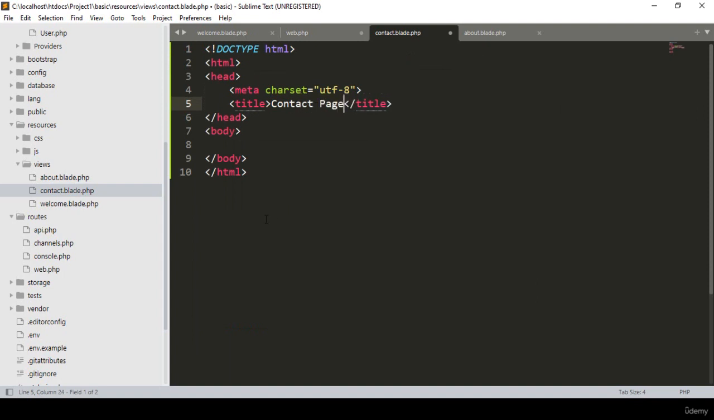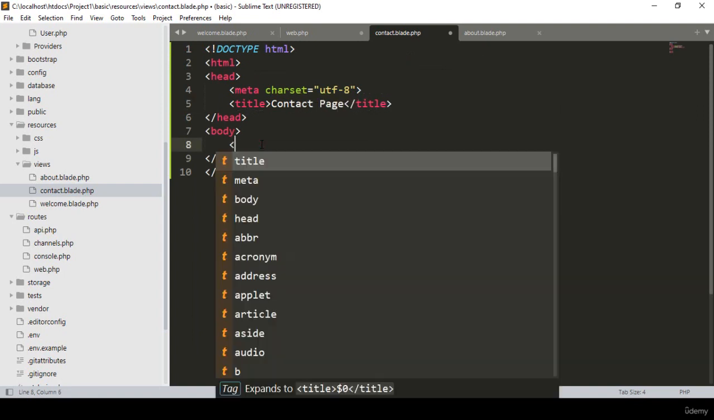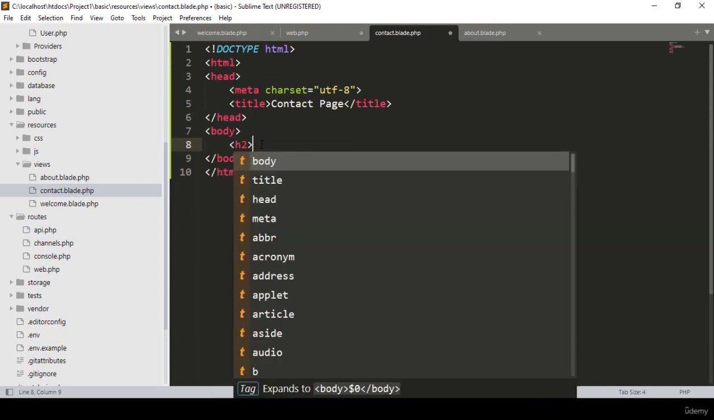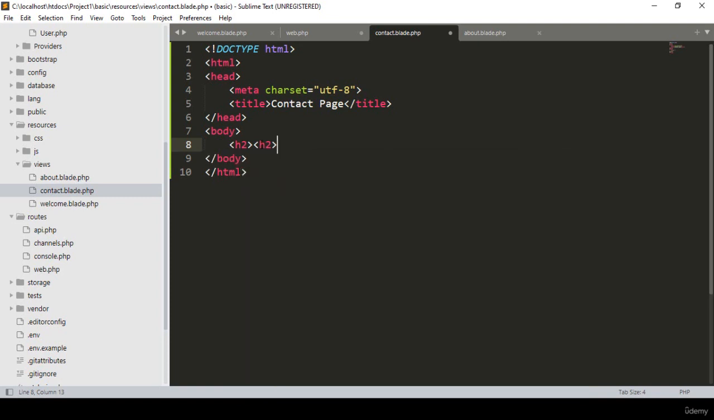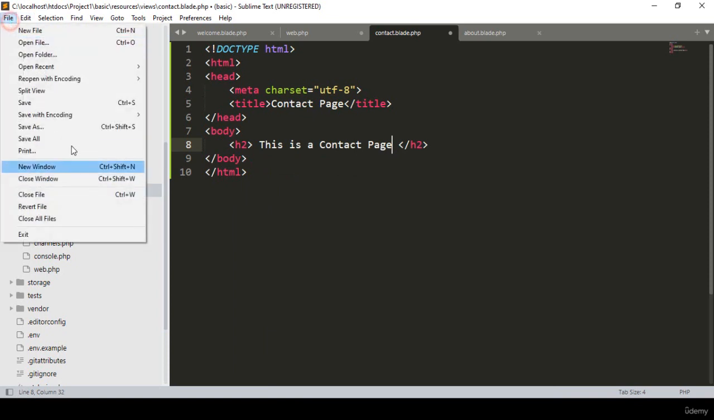Page, and in our body tag area I want to add an h2 tag, and I simply close that h2. Now that will be contact. I make it as this is a contact page. Okay, contact page. Now click save all.